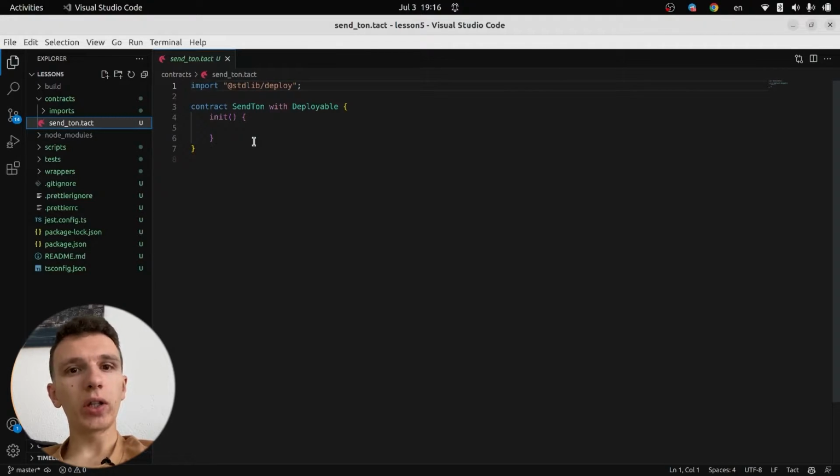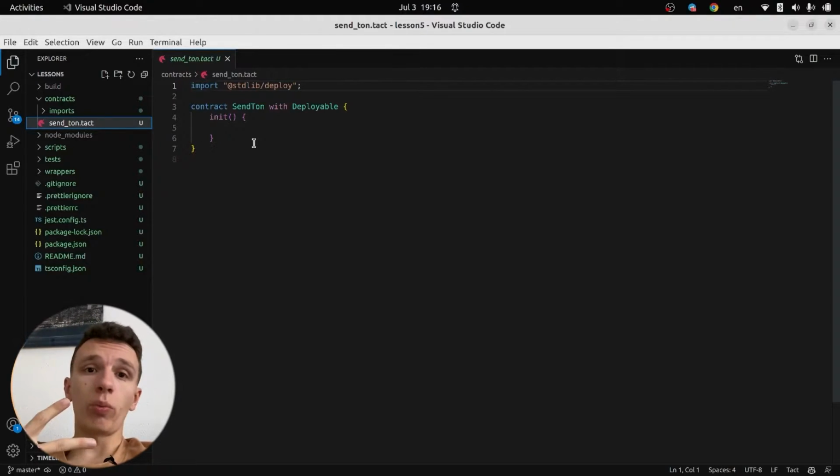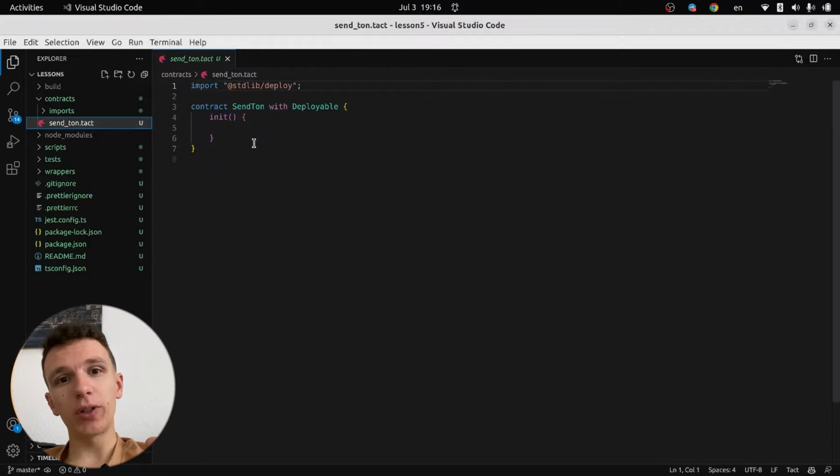We can know in advance what its address will be, and we can calculate the address using two components: the code of the smart contract and the initial state, or initial data, initial storage that was written at the moment of the contract deployment. Having the contract data and having its code, we can combine them together to calculate the address of the smart contract. This is actually a very cool technical feature of the TON blockchain, which we will look at today as part of this lesson.